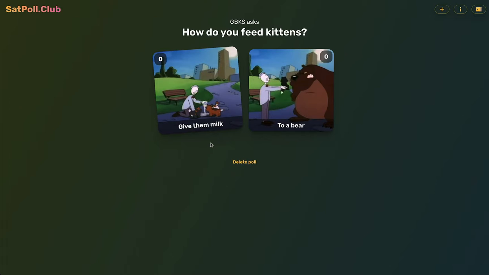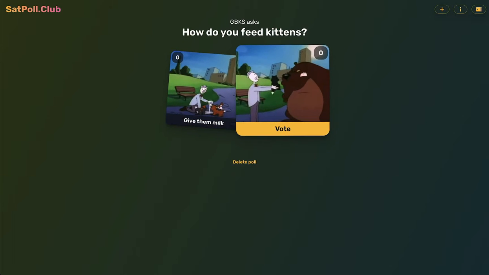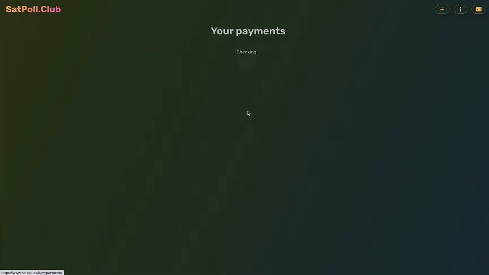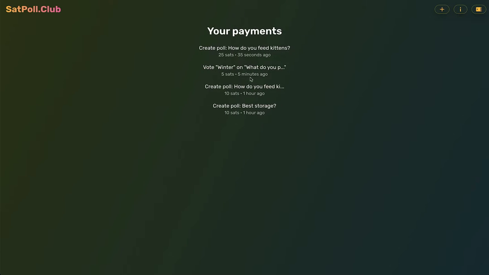Then it passes that proof into the website, and then the website knows that this has been paid and has proof for that. And then this poll can be marked as published, and that's pretty much it. So now this poll is public. I can share this with people, or I can delete it, or I can also vote on my own polls. Then here in the accounts, I can go in and see all the payments that I've made here already.